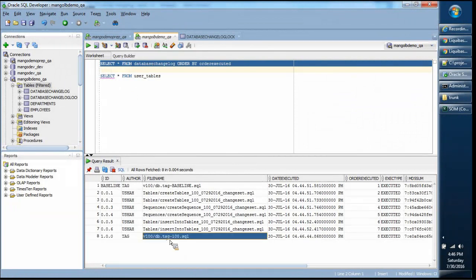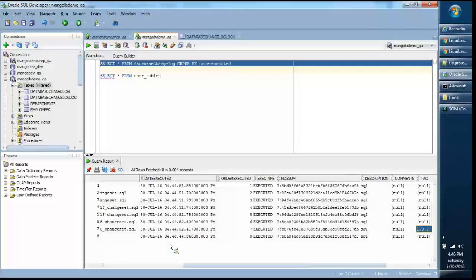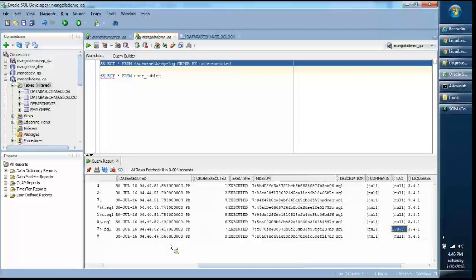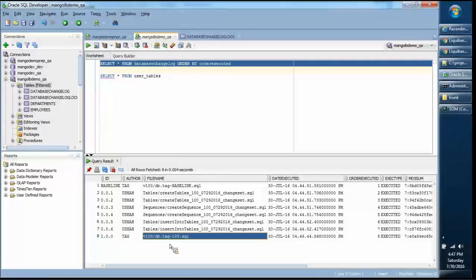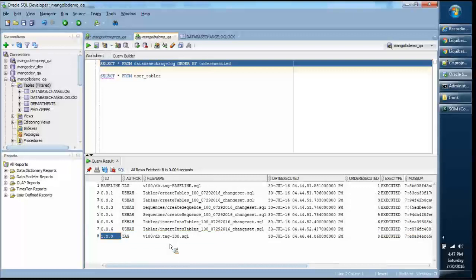Yep, it created a new tag. What it did was, the previous SQL which we executed, it has marked that as 100 in the tag column, and it created a new entry, and it also mentions which file it executed for that. So this is good. We tagged it. Now we move to the next sprint.